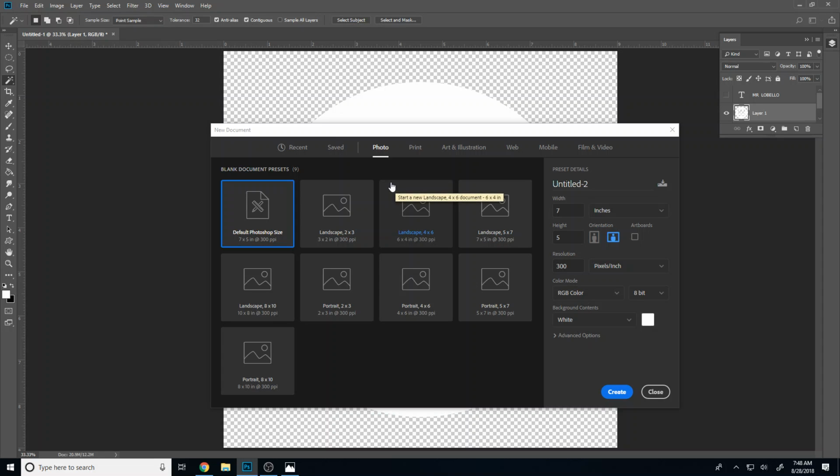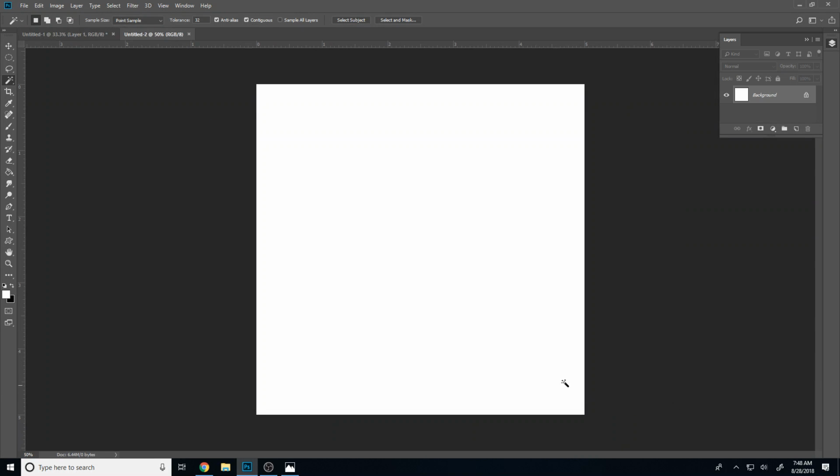Eventually, we're going to scale everything down for when we do our GIF. But what we'll do is I'll just make this 5 inches by 5 inches. I'll just make this a square, and I'm going to add a new layer right off the bat.